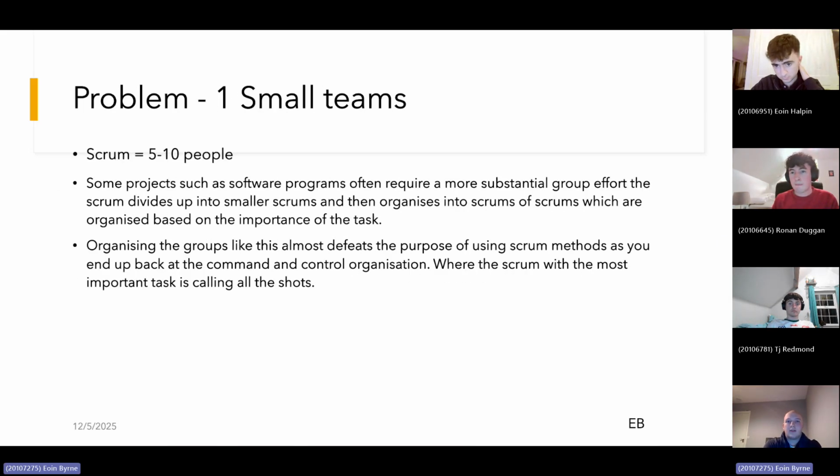So there's many problems with this. One of the first problems is small teams or team size in general. So your ideal scrum size would be 5 to 10 people. If you do have less than that, you could struggle to actually find enough people to give each task to. And if you have more than that, then it just becomes messy trying to delegate out tasks because everyone wants to be doing something, but you have too many people and not enough tasks.